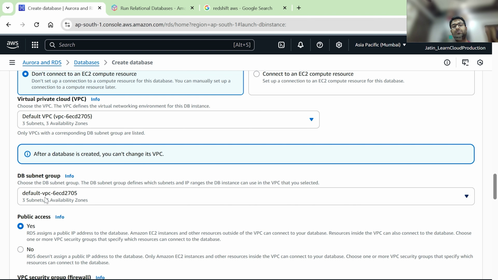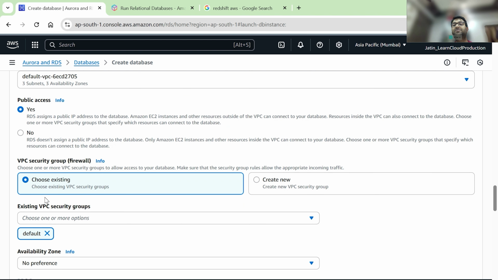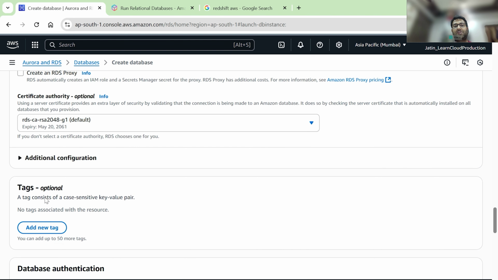Now, one thing all of you have to remember: in AWS, there is a concept of security group, which acts as a firewall. This firewall decides what type of traffic is allowed. So I'm choosing the default security group, but in the default security group also you have to make a change if you have not done it yet, or if you are using the default security group for the first time. What change you have to make, I will be guiding you. Rest all options I'm going to keep default.